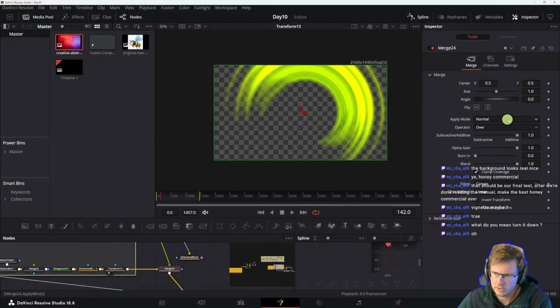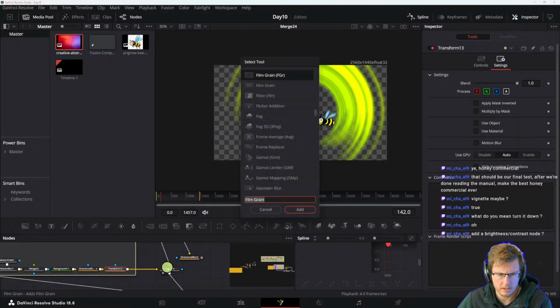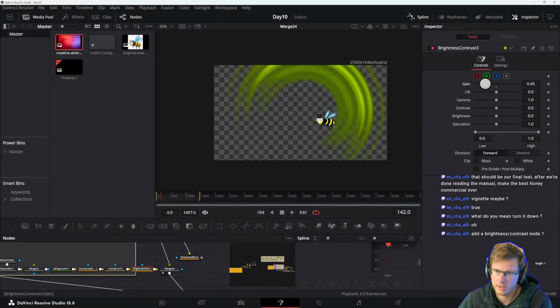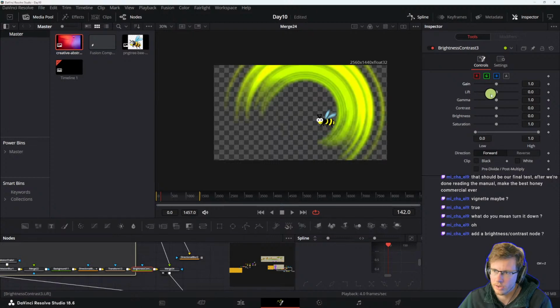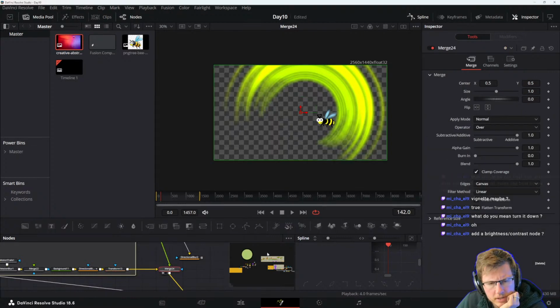Maybe here at the merge. At the merge, I think maybe. Blend. Oh. Brightness, contrast. Let's see. Brightness. That's making it darker, but brightness, gain, settings, blend again. Now that's blend of the brightness contrast. Huh, maybe it is in the merge here?